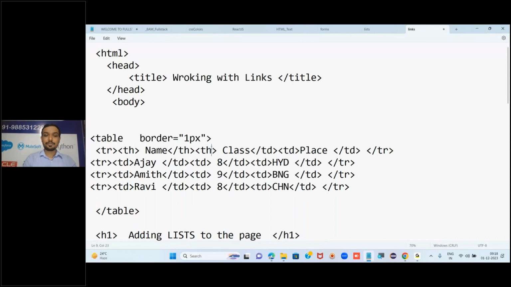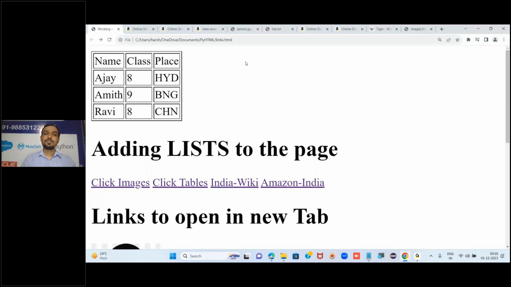That is the only difference. TD, TH are same, sir. Both are used for adding the data inside your table only. But the problem here is you want something like a heading, especially for the headings. Now observe once. This is normal, right? Now you are able to see the heading.